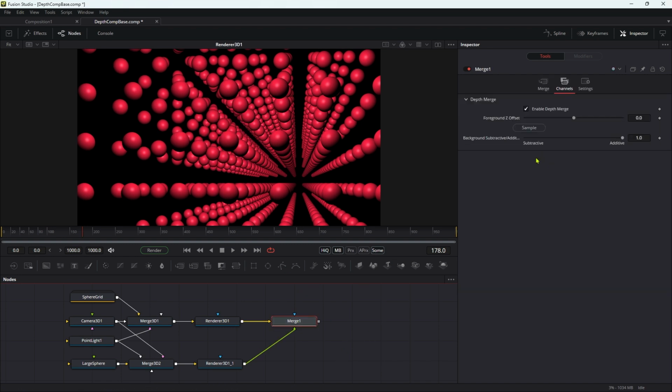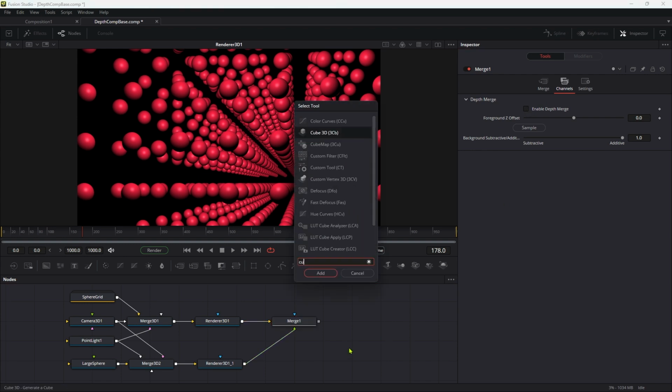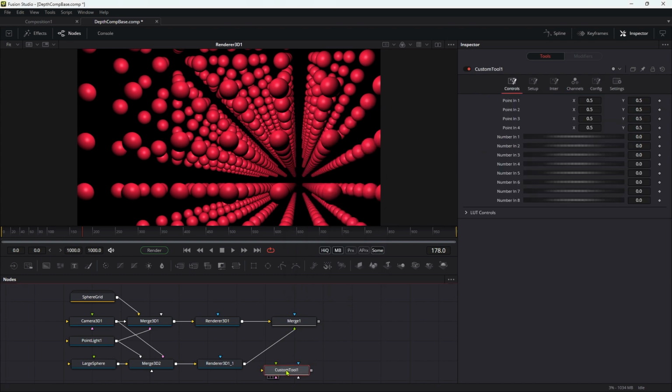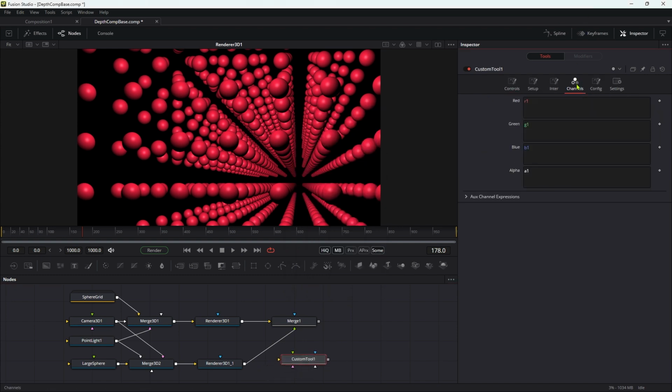So I'm going to keep that merge and turn off the enable depth merge for it. And then I'm going to create a custom tool. And this is where it's all going to happen. I'm going to come over to channels, and what I'm going to target is the alpha channel. And I'm going to type the following expression: if (Z1 > Z2, 1, 0). That's basically comparing the two input Z channels and either returning 1 for the alpha or 0.